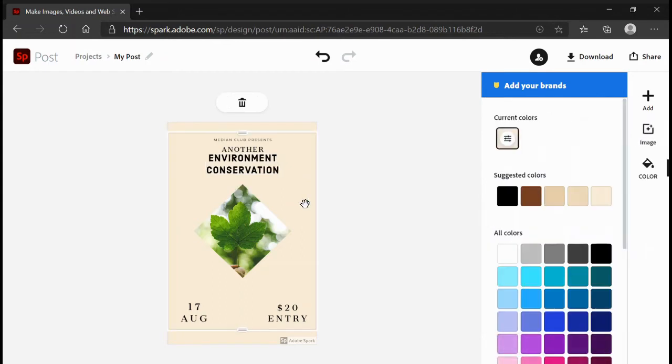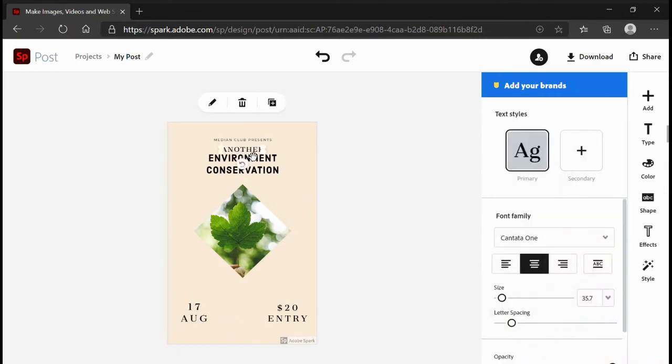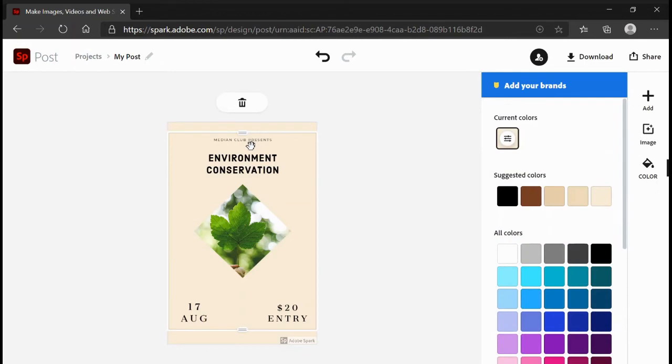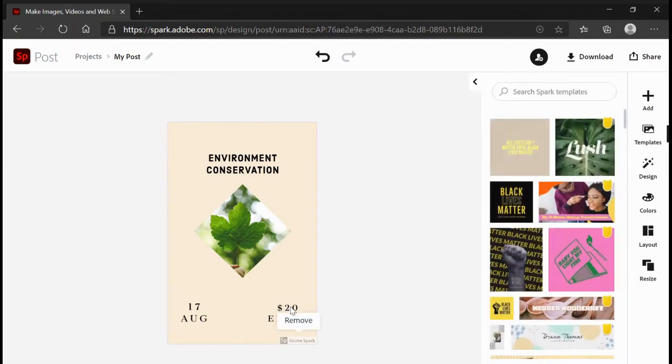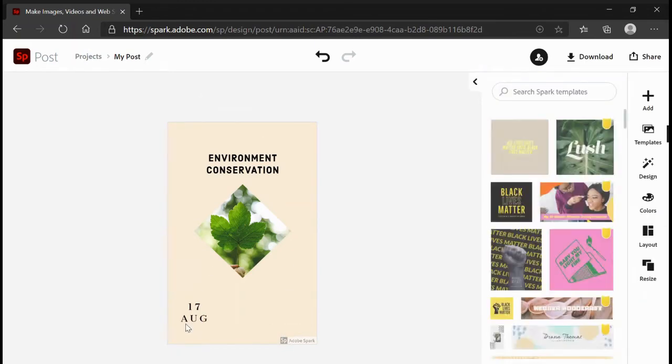And now since this is a pre-made template, there'll be a lot of unwanted text. So to delete the text, we can just select the text. And then click the delete icon. And then we'll do the same for all the text.